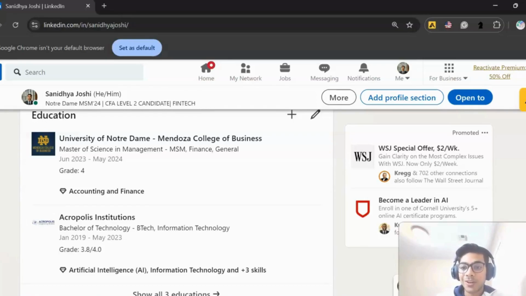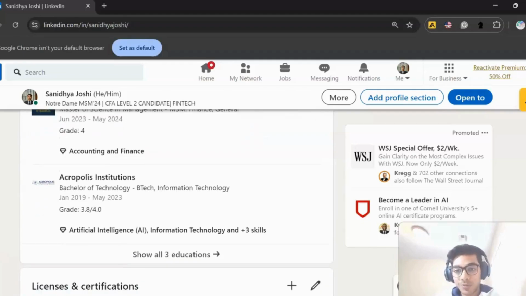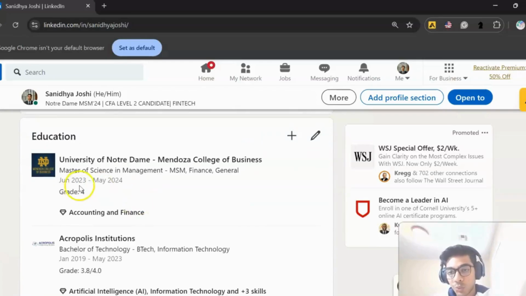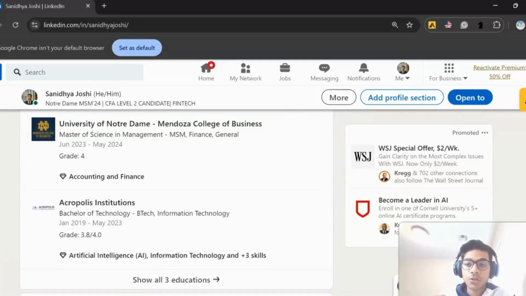Now coming on to the education area, always list this from your past to your present, and even the work experience, because the most recent should be at the top. People are more interested in what you are doing now rather than what you did in the past. Right now I've just graduated, so June 2023 to May 24 is over here. Then I did my engineering in 19 to 23, so it is over here. And then again you can put what skills you have learned, so accounting and finance, and AI and everything else was over there. And make sure it is in a systematic manner, because people are interested in knowing what you're doing right now rather than what you did in the past.